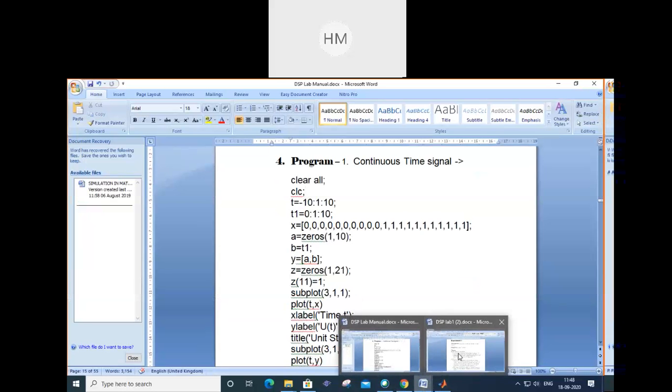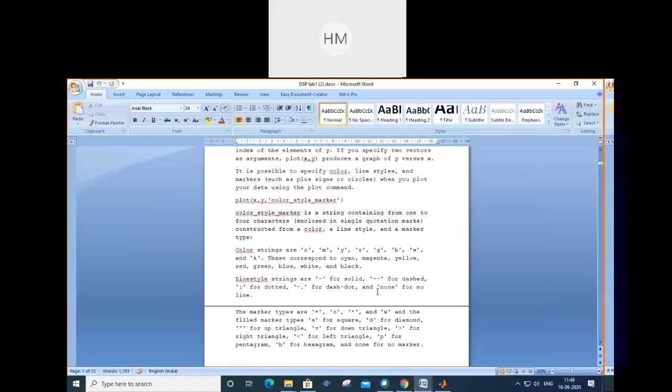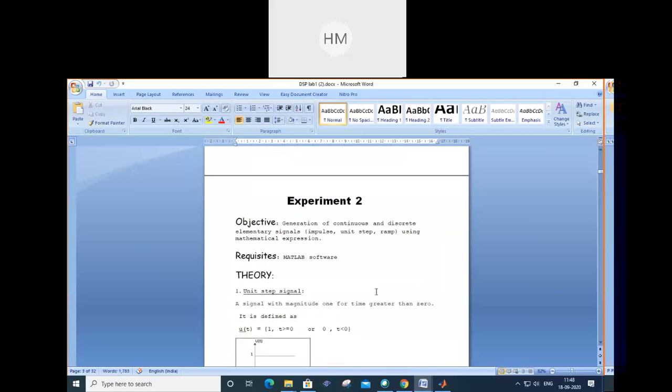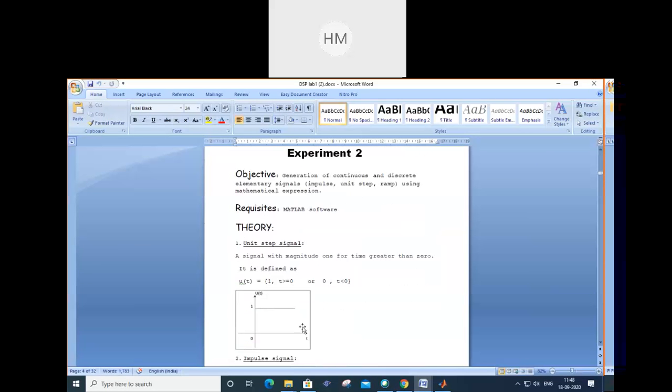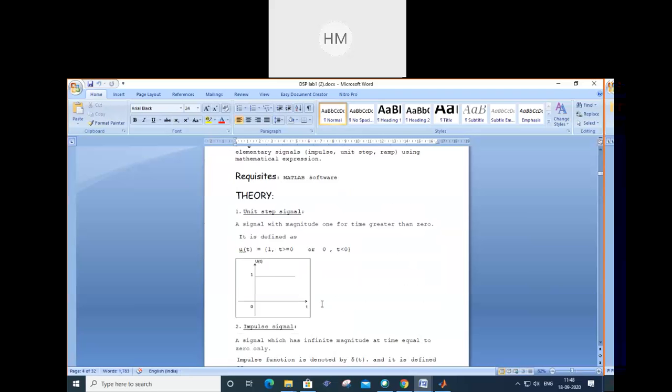See, these are the two programs. This is for continuous domain. Time domain हमने देख लिया था. This is for continuous domain. U of t is 1 for t greater than or equal to 0. Clear? This condition you have to mention while writing the program.